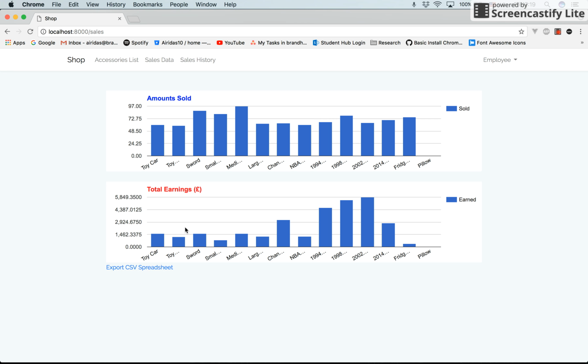We can also see the total earnings each item brought, so we can see which items are most profitable and which items are not as profitable. Also notice that pillows are already present here, but since no one has bought them yet, they're still at 0.